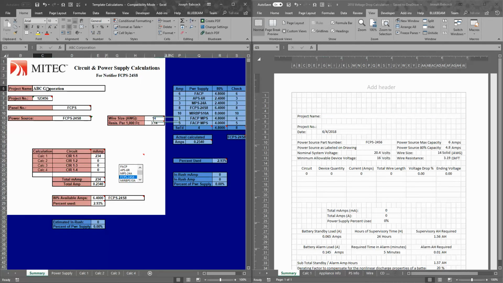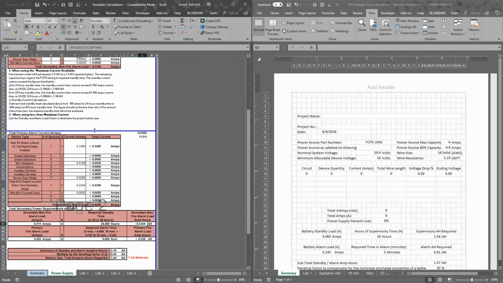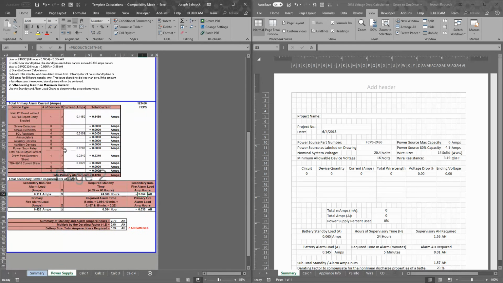So here on the left, you can see the typical MyTech battery and voltage drop calculation spreadsheet. We have our summary page, which shows project name, number, panel number, and then the power source. Going on from there, we have this page that has a lot of information on it, and I'm not sure we really use a bunch of this typically, and that's kind of where the focus of simplifying comes in.